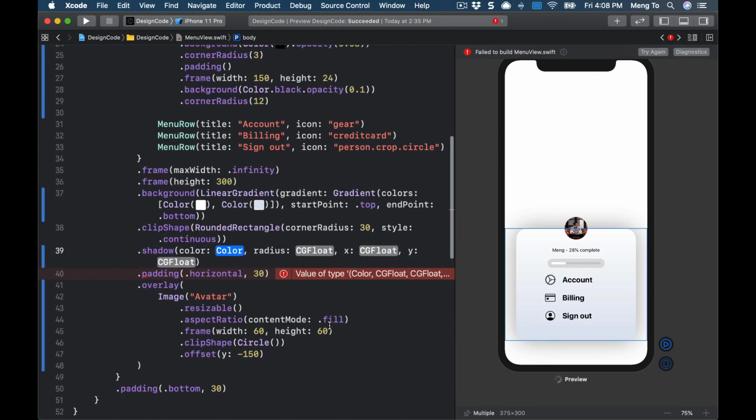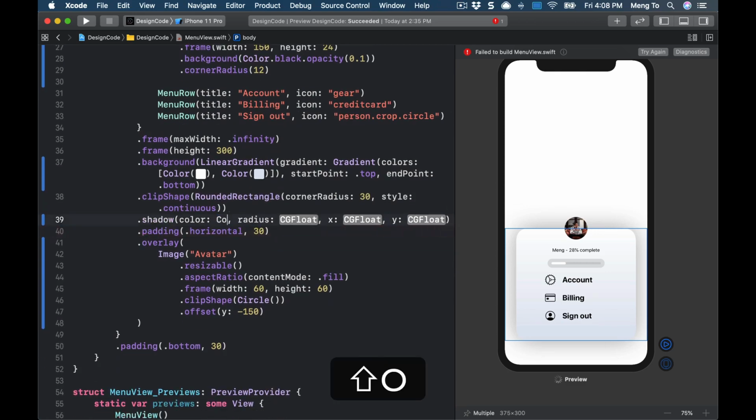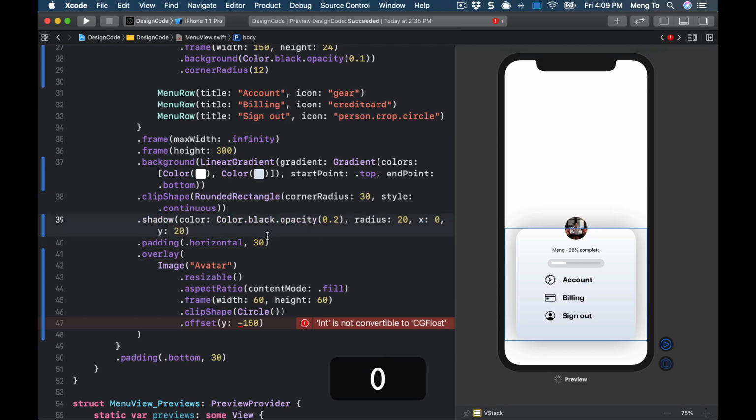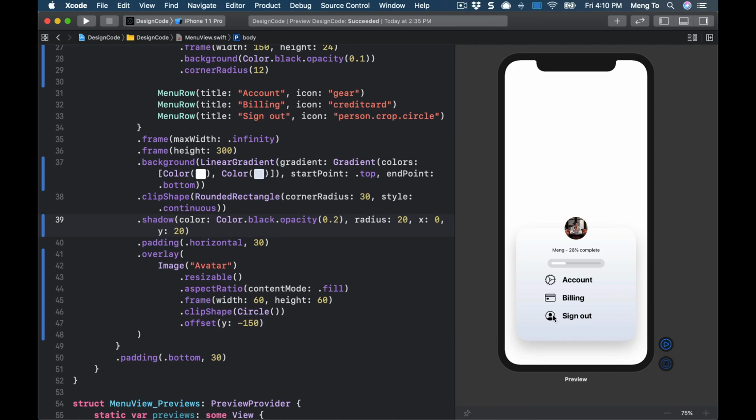So let's select that one and let's use Color.black.opacity with parentheses 0.2. The radius is going to be 20, X 0, Y 20. So now you can see that the drop shadow is pushed downwards a little bit more, making the card kind of floating up more. It's going to look a lot better with actual content.